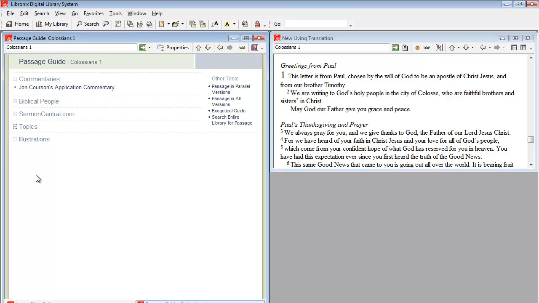We're going to look at some of the historical things in the book, the people, the places, the different things in the book. We're going to look at the different topics within our passage. For example, a topic may be Christian living. At that point, we're going to look for illustrations to help us convey that thought to the congregation, and we're just going to go through our application commentaries.